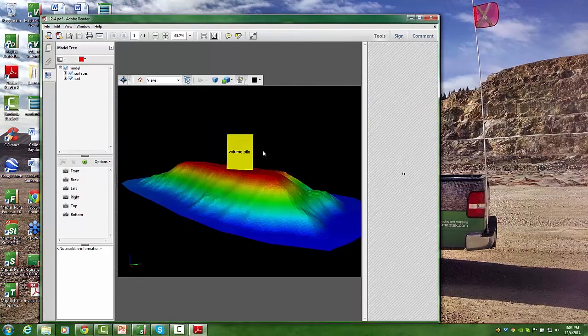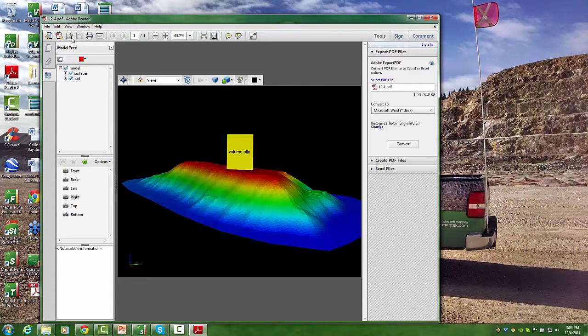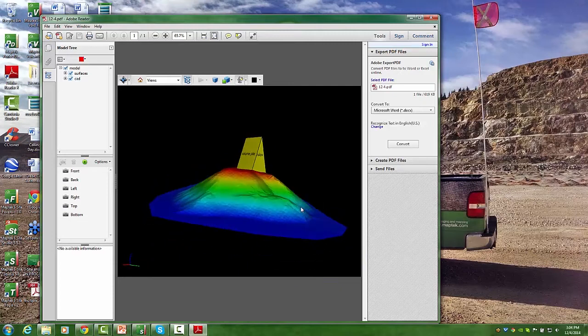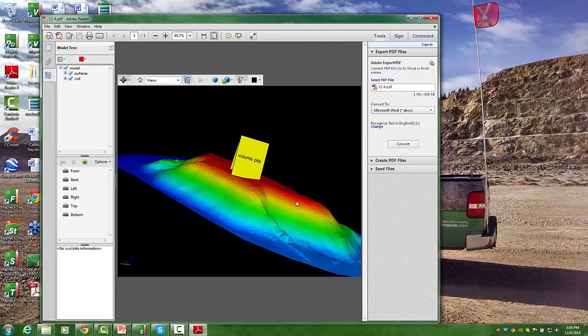What I've got opening right now is just the standard Adobe Reader. This is whatever comes with Windows. I'm not paying for an extra fancy version or anything like that. And it's got my sign that I put in there. It's got the surface. And if you look at that, we can actually rotate the data around.